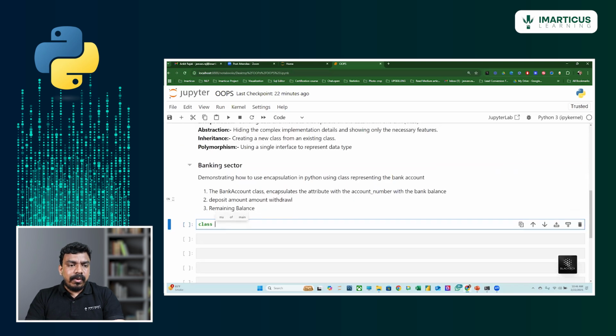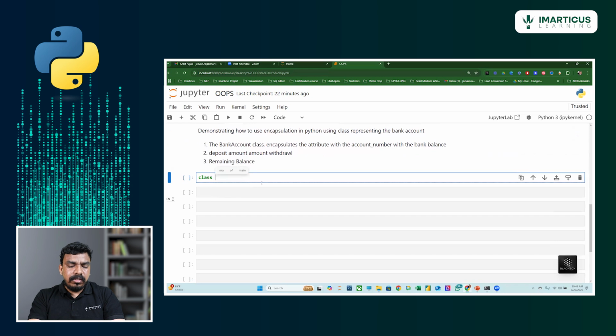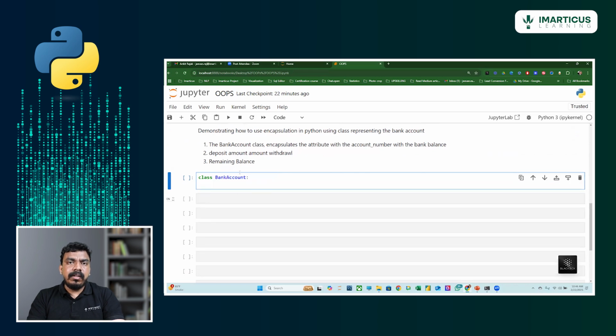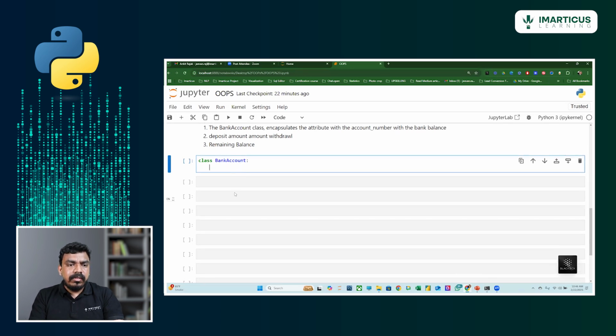Let me provide the class name as BankAccount. I'm using a colon here because I want to write the statements. Once you define the class, you also want to provide the behavior or attributes, right? So let me define the function now. Functions are nothing but methods, as I mentioned before. So rather than function, let me call this a method. Let me define the method.